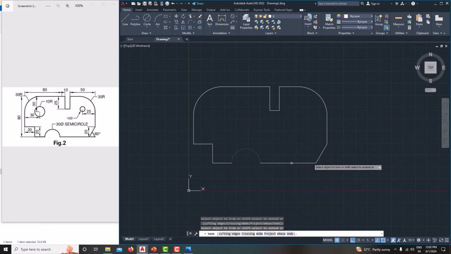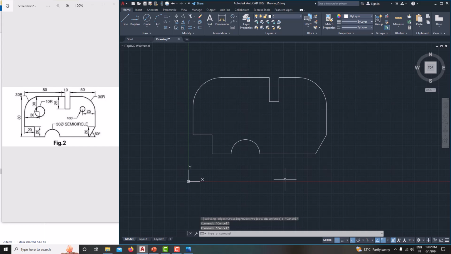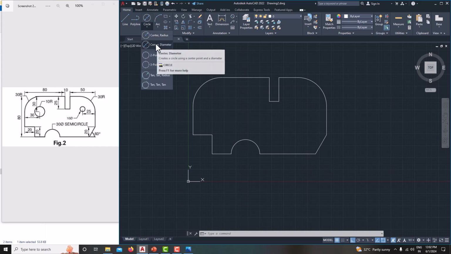Now see, the outer sketch we have created. Just press escape. It will come out from the previous command. Now we just want to draw this circle. This circle center is 30 mm from here and here. The same circle center of this arc. Take a circle. They have given the radius, not the diameter.